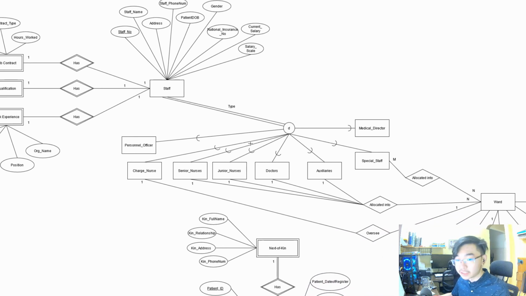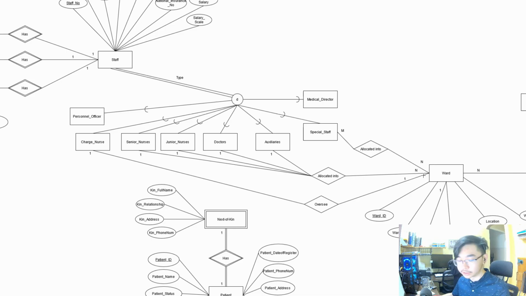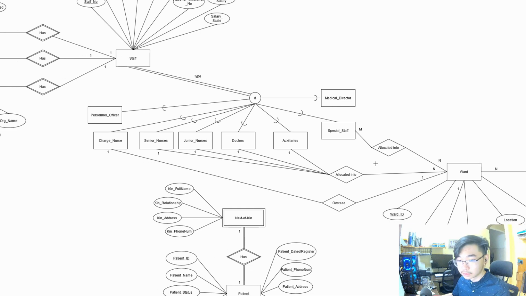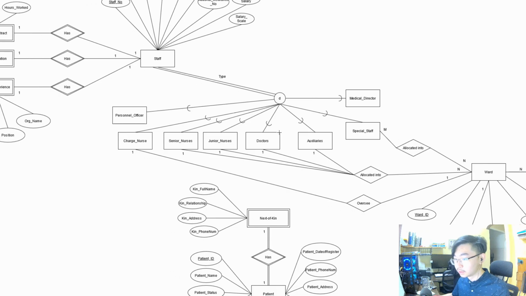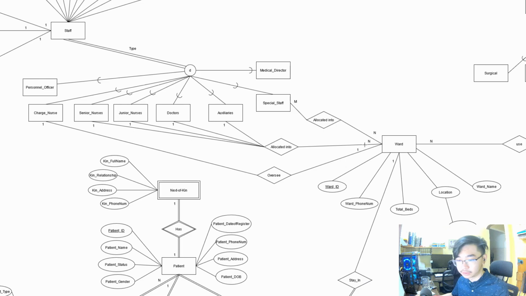Furthermore, there are many different types of staff, which are personnel officer, charge nurse, senior nurse, junior nurse, doctors, auxiliaries, special staff, and medical director. And the staff can only hold one position. The senior nurse, junior nurse, doctors, and auxiliaries are allocated into many wards, while there are many special staff allocated into many different wards. This special staff includes the consultants and physiotherapists. Then, one charge nurse will be responsible in overseeing one ward.